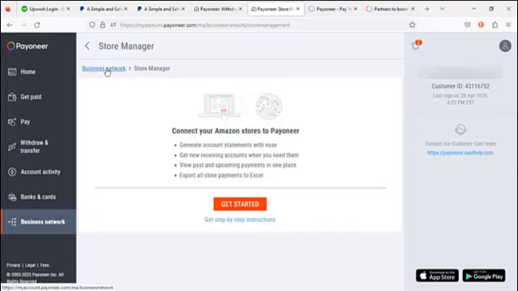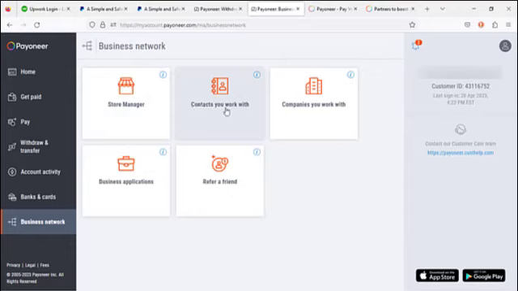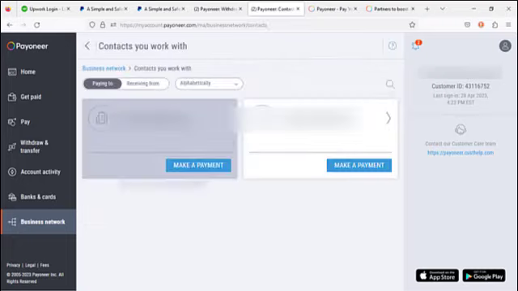We head back to business network and we can check out the contacts you work with. As you continue to use your Payoneer account, you're sending money to people. Payoneer is taking record of them and saving them under contacts. The reason this is efficient is that you can easily, with a click of a button, make payments to these people again, rather than having to fill out their information from scratch.